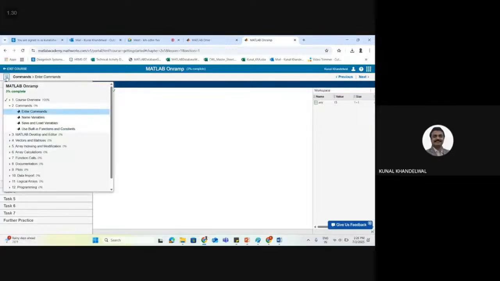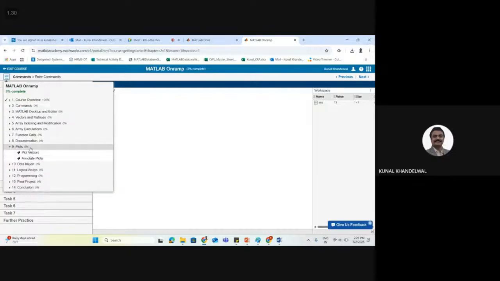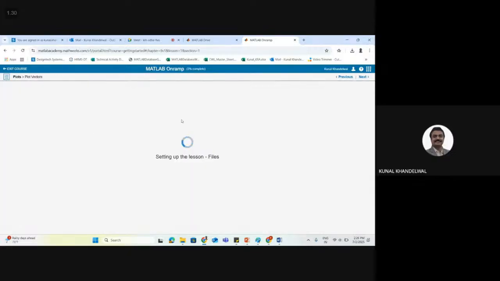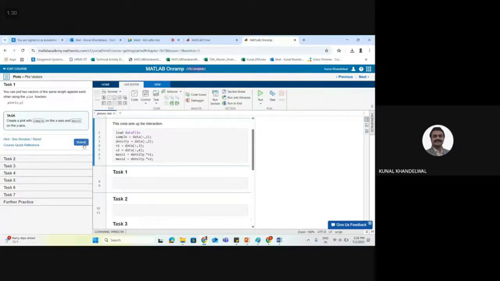Now someone can say, okay, I want to go with the module named plots. It's fine. Or data import. Click on plots, plot vectors. You may also notice that on this taskbar, you could see 3% of the course completed, right? Okay. Now you might see that I have this: create a plot with sample on the x-axis and mass on the y-axis, right? I want to create this. And the function that I want to use is plot(x, y).